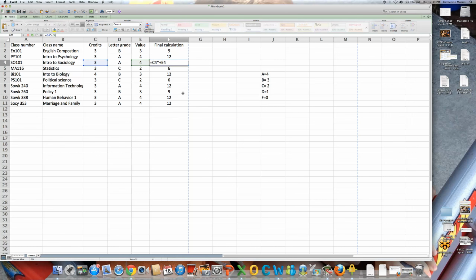So this is the calculation. This is the value that it's giving me. So I need to sum this up in order to get my GPA. So I'm going to do another formula, but I'm going to click on this little FX thing because sum is in here. And I want it to sum column F, rows F2 through F11.